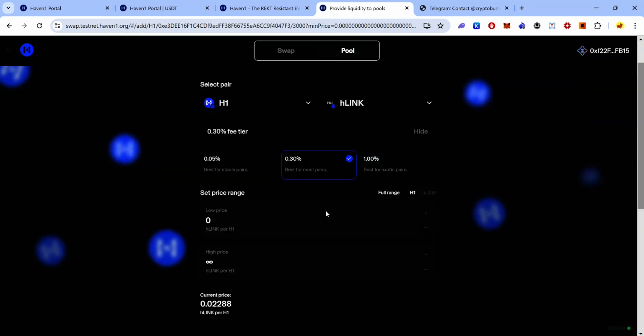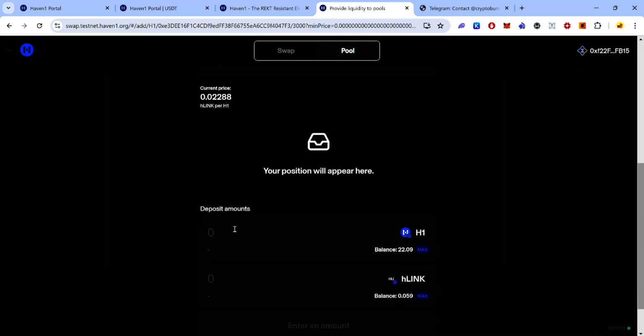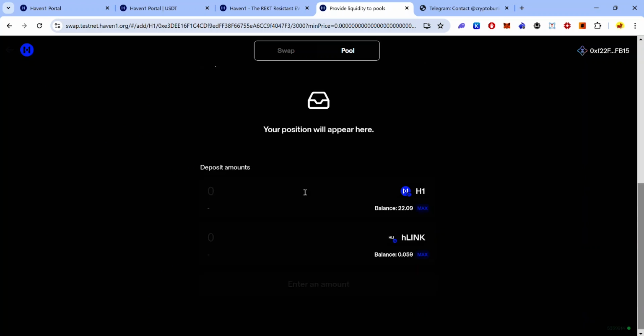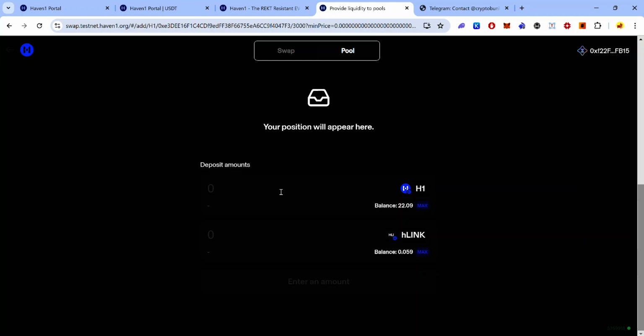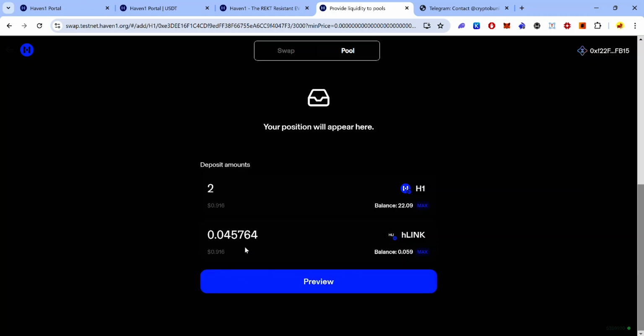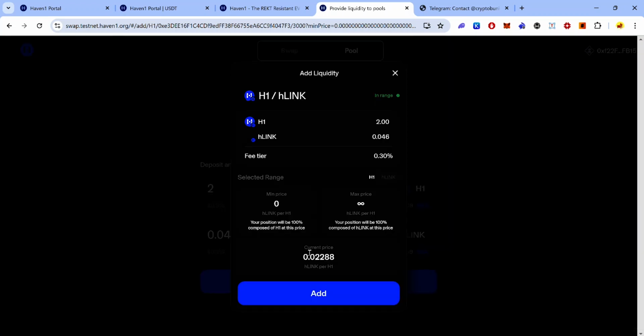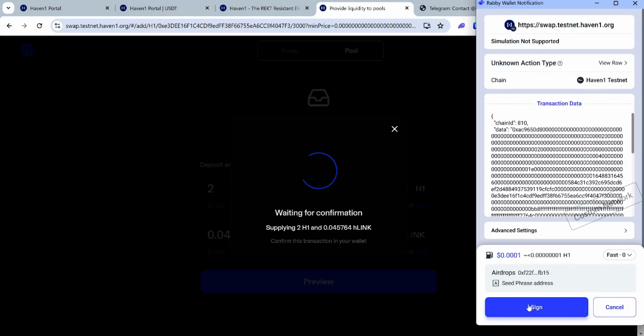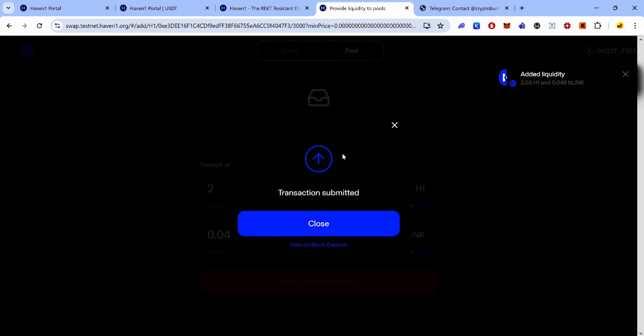Once you've selected your price range, scroll down and now you need to provide these tokens. In this case, I'll be providing 2 H1. So once you enter the amount of a token, it will auto-populate the corresponding amount of the other token for the liquidity pool. So if I select 2, it auto-populates the amount of H-Link that will allow me to add these tokens to this pool. Once you've selected the amount of the tokens you want to deposit, click preview and click add. Accept the signature request in your wallet, and now I have added liquidity to this pool.